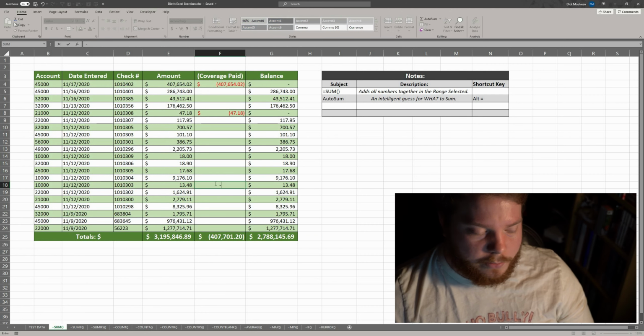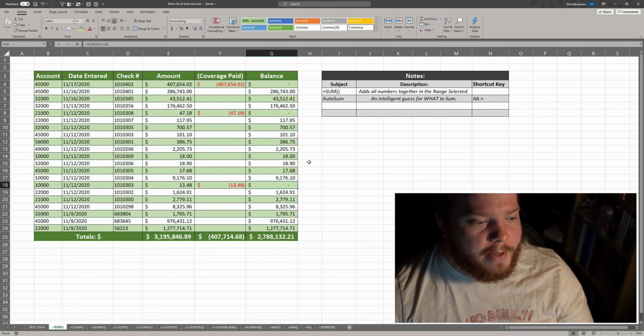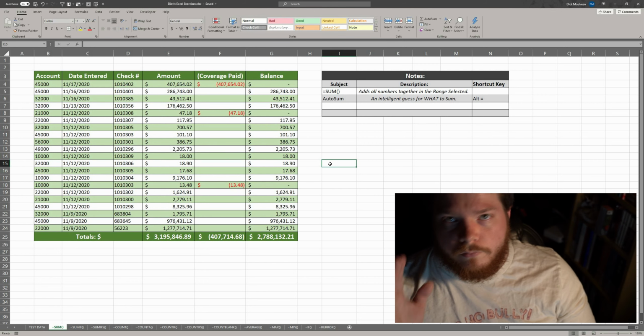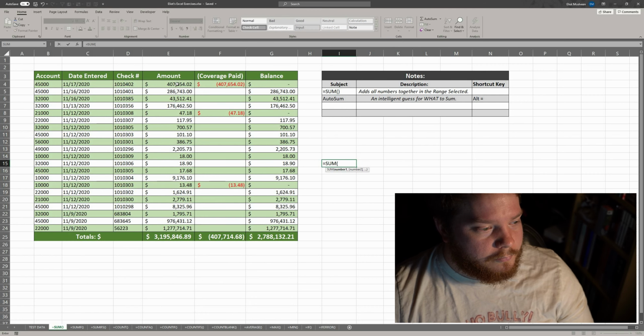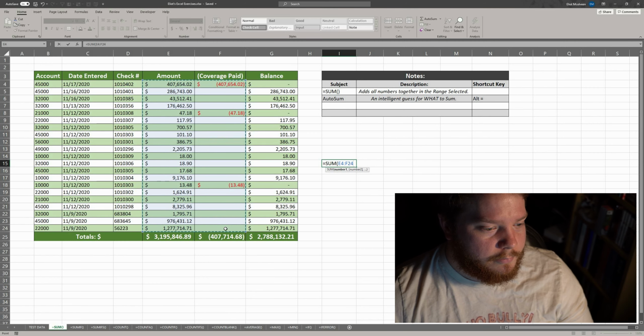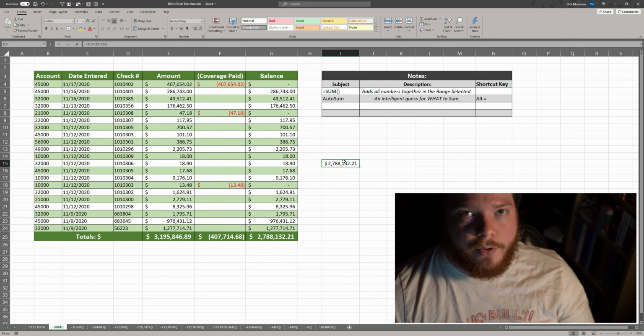You can play around with this, see how it works. You can sum anything you want, just to play around. You can hit equal sum. Let's just do this whole thing, right? And what this does, it gives us the balance, doesn't it? Pretty easy, and it's pretty straightforward.